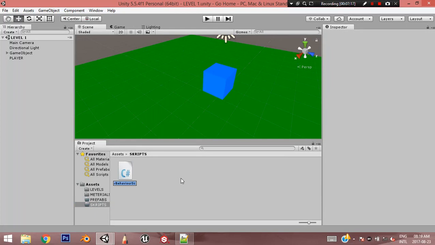And we're going to call this player movement. And remember, do not put a gap between the two, because the script's not going to work at all after that. So just make the first letter of the name a capital letter and the rest is normal.